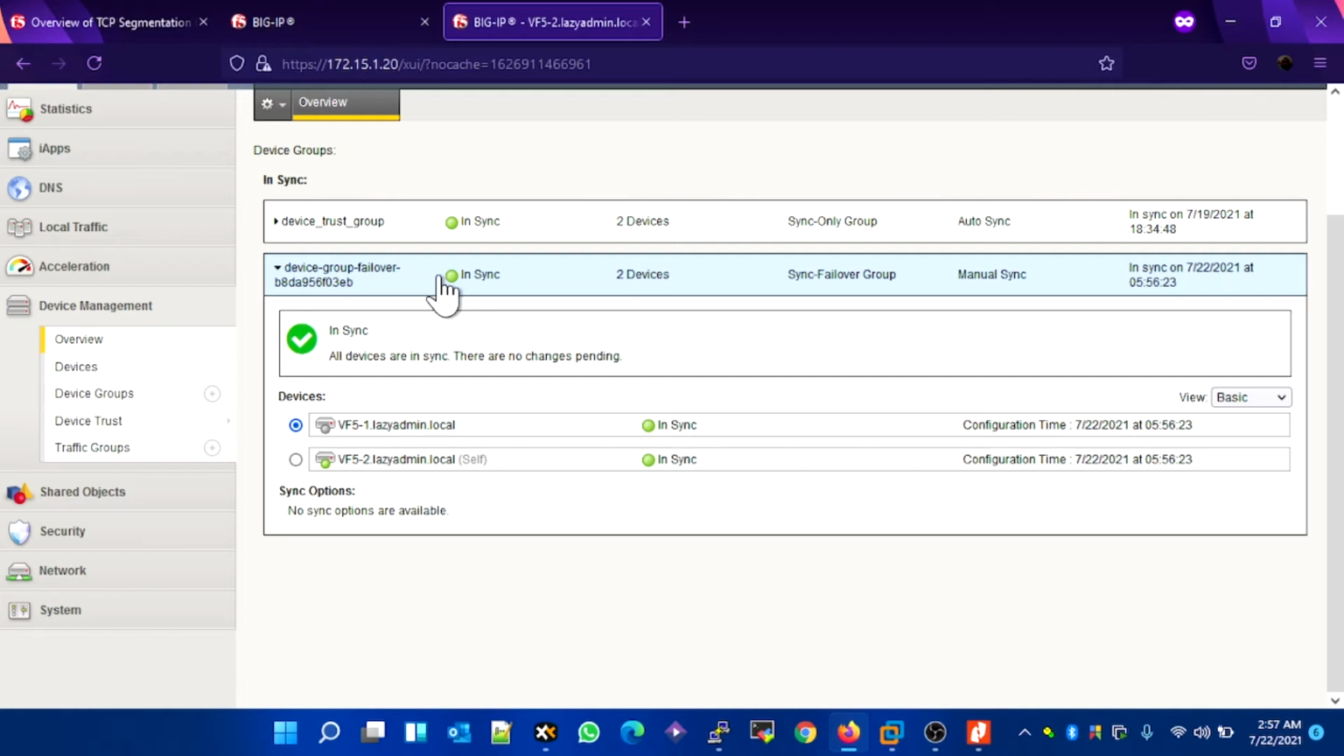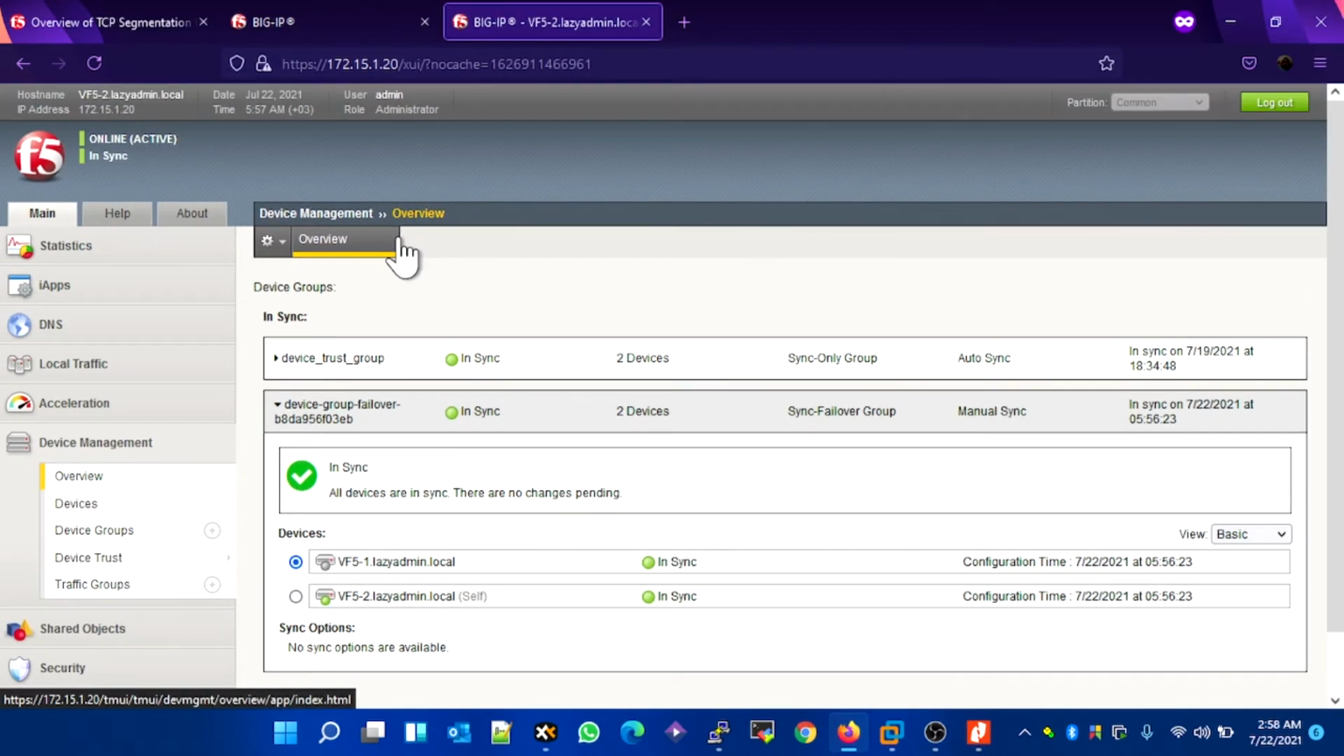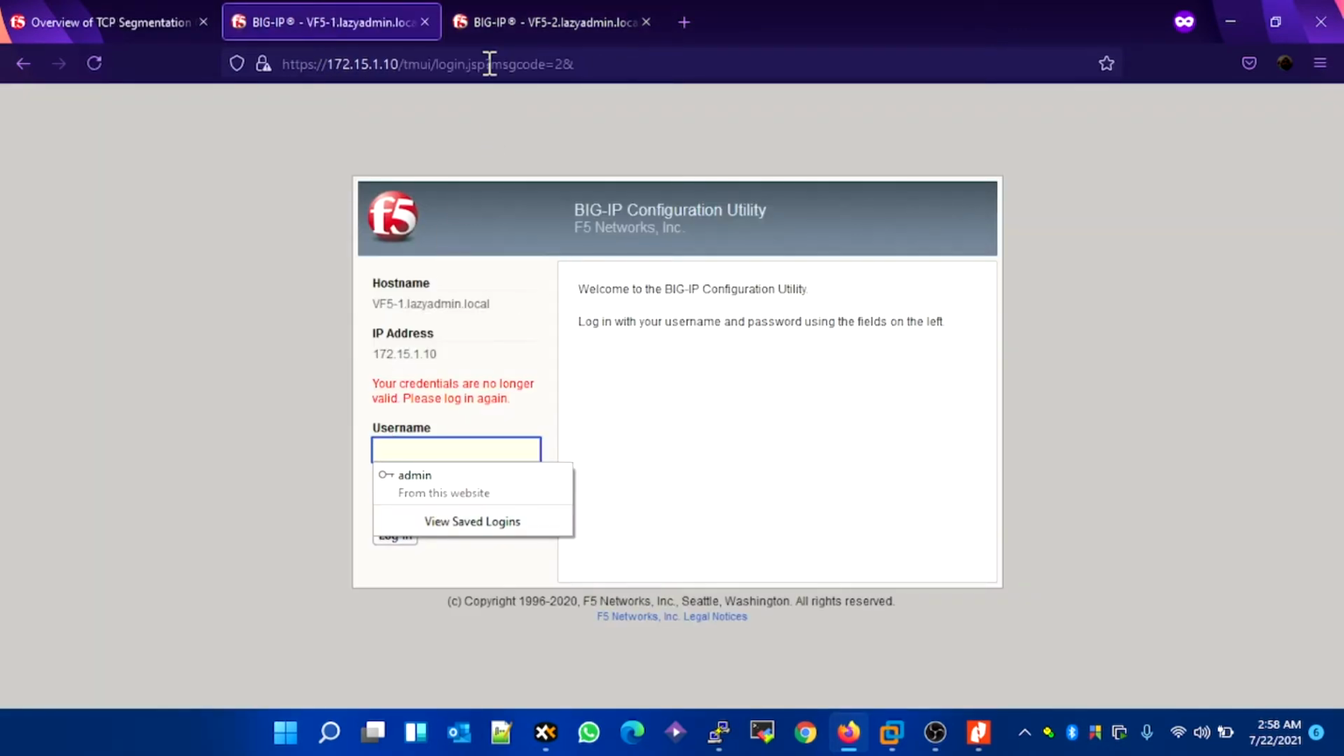You can make it automatic by just changing a few settings in the device groups. So you can see it is in sync, but I got a message here that the time is not in sync. That's what I have told you guys, that the time has to be in sync. Otherwise, it will cause an issue.